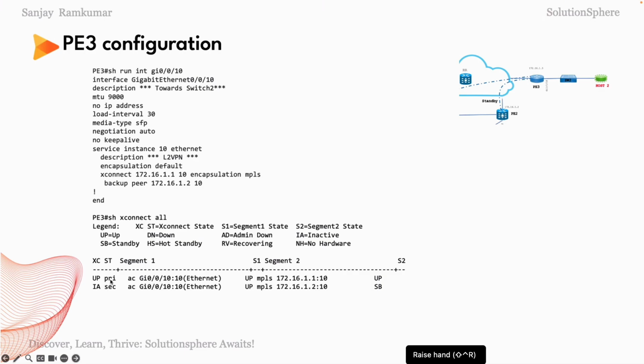Now you can see the state. The state shows primary, secondary. The one which is primary goes towards the PE1, the IP address is 172.16.1.1. And the second one, which is the secondary, goes to P2, 172.16.1.2. You can see the status also, up and standby.